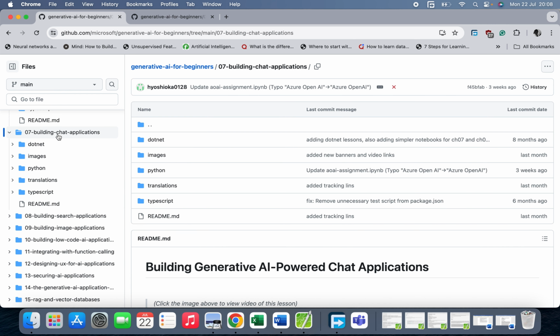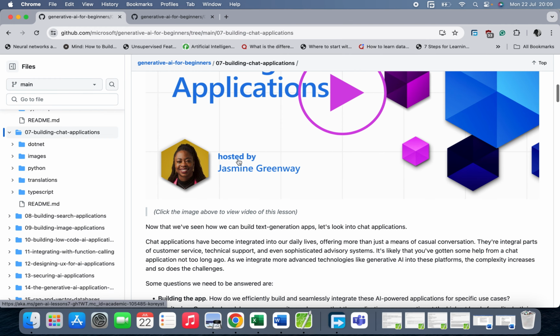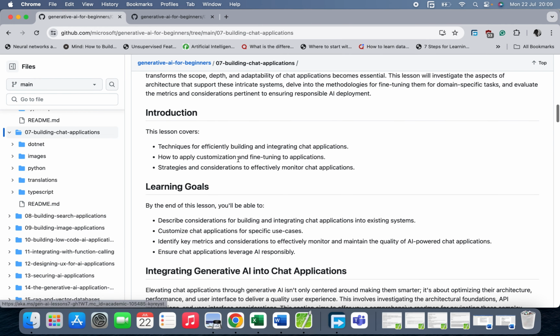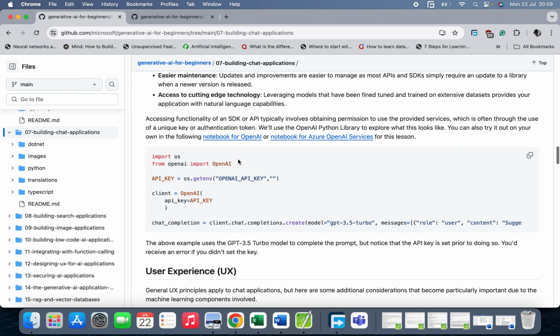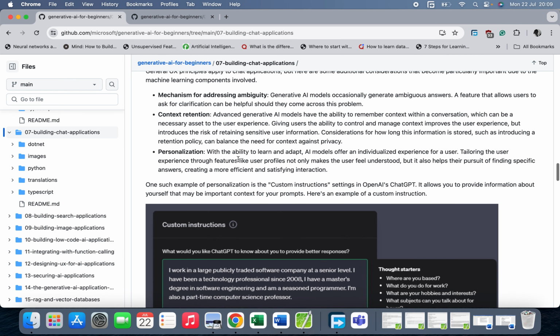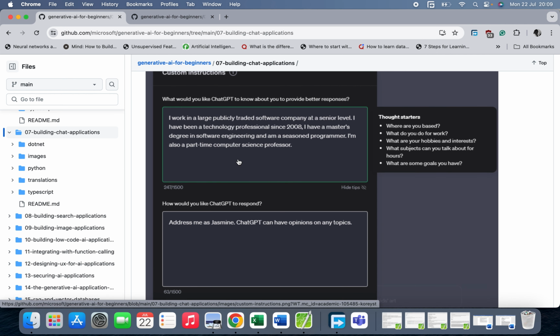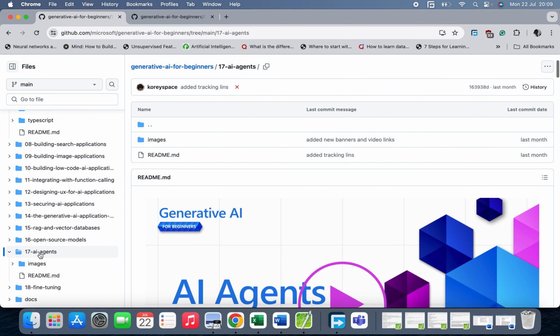Now we have lesson 7, building your own chat application. If you want to build your own chat application too, generative AI will help you, where you generate your own API key and you can connect to other ChatGPT models to do your own chat, your AI chat. And we have the AI agents too.